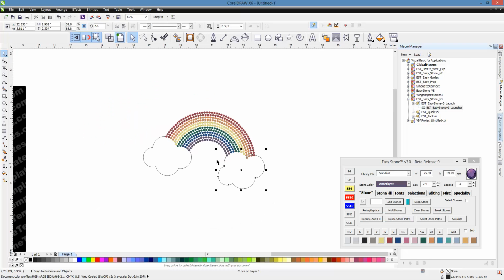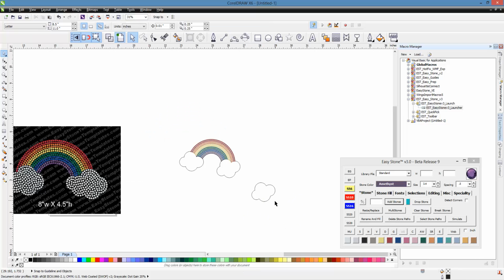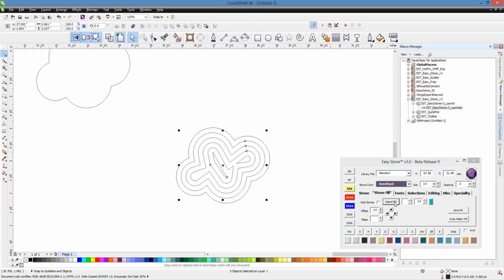So now all we have to do is take, these two cloud shapes are identical, so we only need to work with one. And then once we have one done, we can go back in and take care of the other one. So I think I'm going to go with this one right here. Just make a copy of it down here. We're going to go over to the Stone Fill tab and click Island Fill. And you can see it just offsets, offsets, offsets.